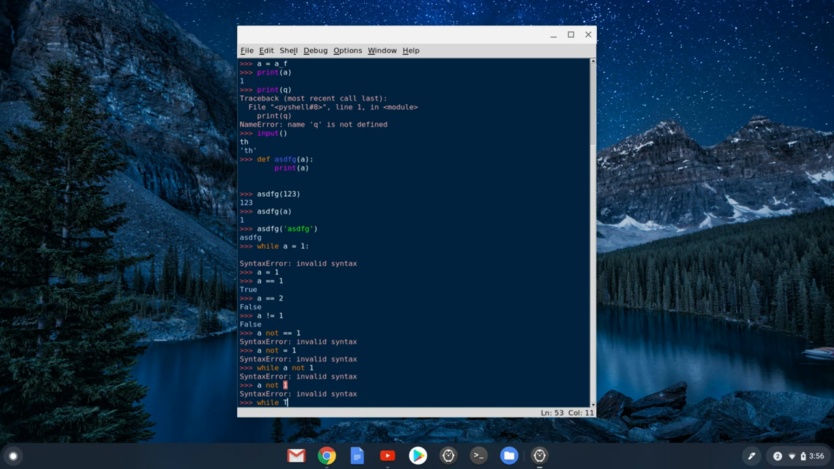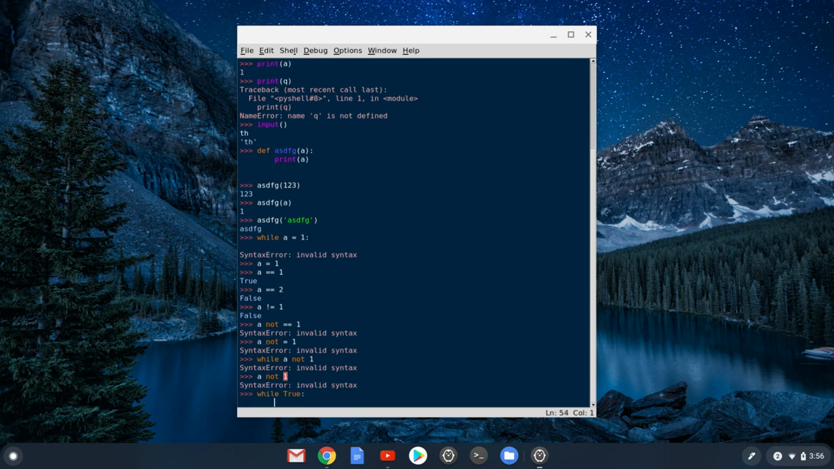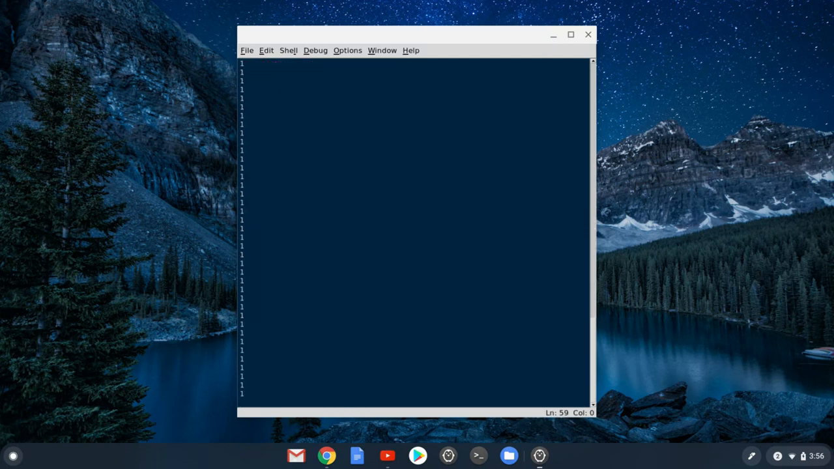So I'm going to do while true. And then I'm going to do print. So this is the while loop. It'll just do it until this is not true. So I'm going to print 1. And then it'll just keep doing this until you do Control C. That's the keyboard interrupt. It'll just stop it.